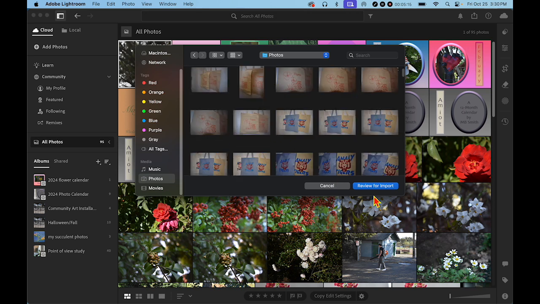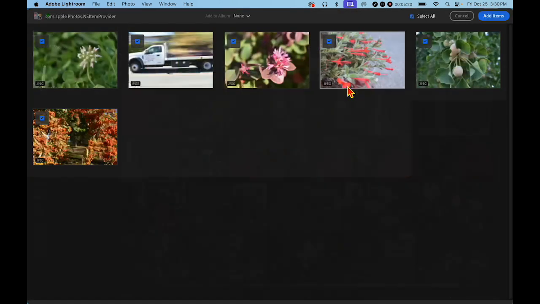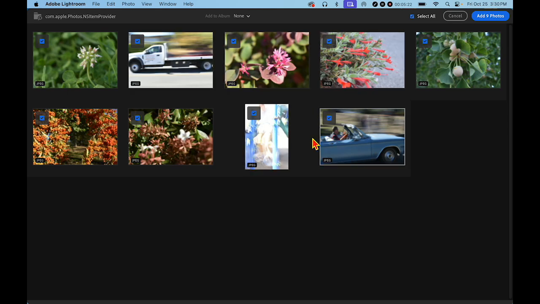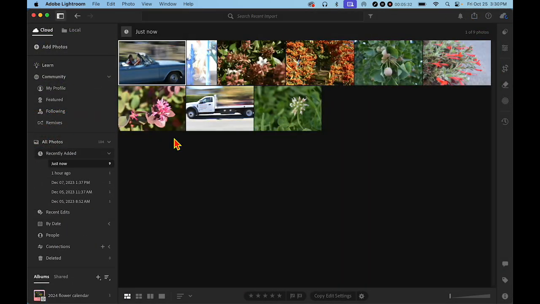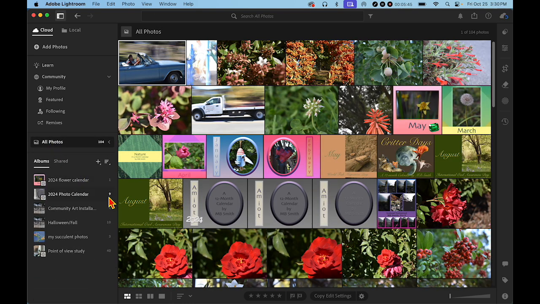I think I had a few more. No, that's it. So at this point, I can get a closer look at it. Oh no, I can't get a closer look at it, but I can uncheck it and decide not to bring it into Lightroom. But I'll just add those 9 photos. And so you could see that the photos are categorized here by recent, by date. You can put tags on them and stuff, but you shouldn't have too much in there right now.